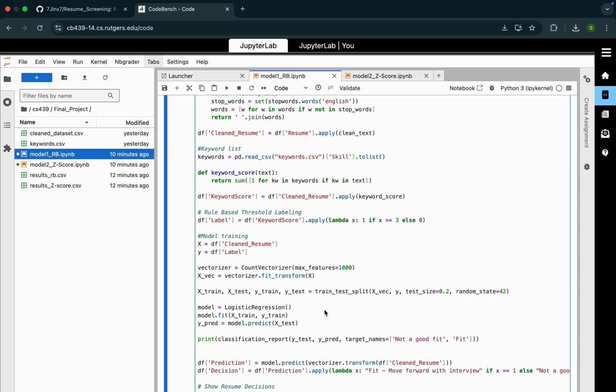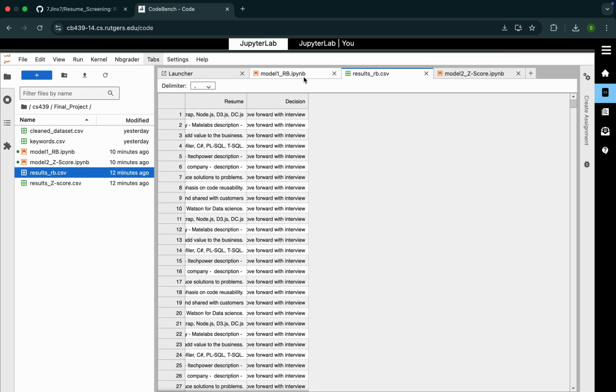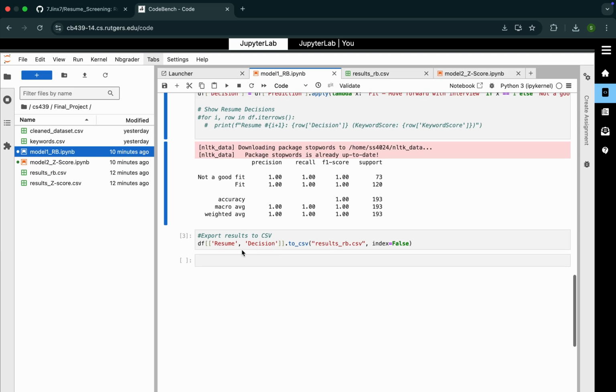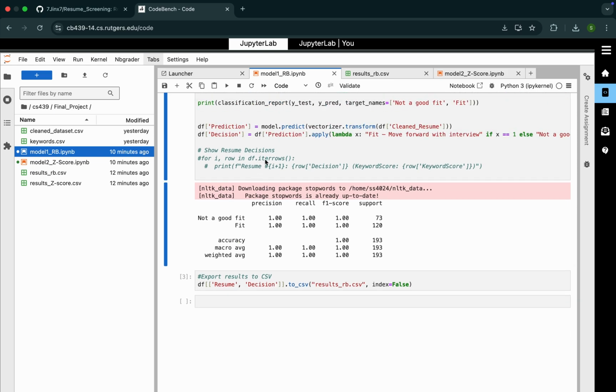So for the training part, we now vectorize the text and train a logistic regression model to classify these resumes, and this gives us a decision for every resume, which we print or save to a CSV. So like I said, it's commented. You can choose what mode you'd like. Right now we have it set so that it exports to a CSV, so we have every single output, and it's just cleaner this way.